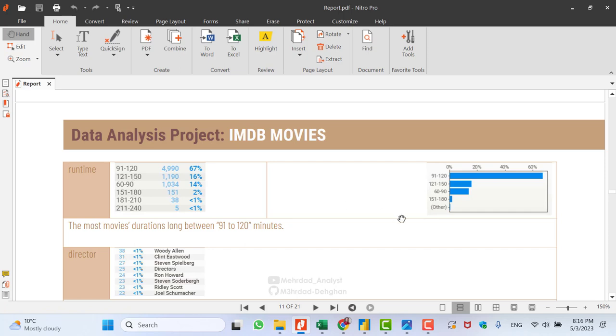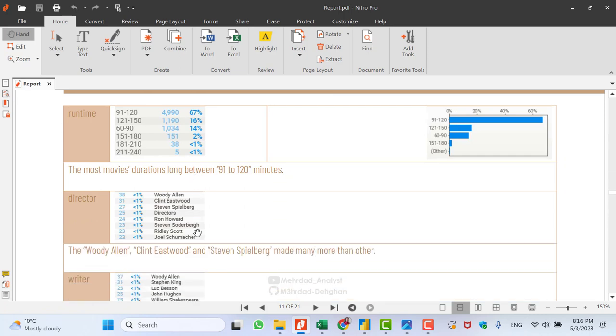It is very common among movies, because most movies are made to finish in less than 2 hours. And you can see it is a very, very big difference between the next label, 2 hours to 2 hours and a half, and the first, 1 hour and a half to 2 hours. And they are the longest movies.